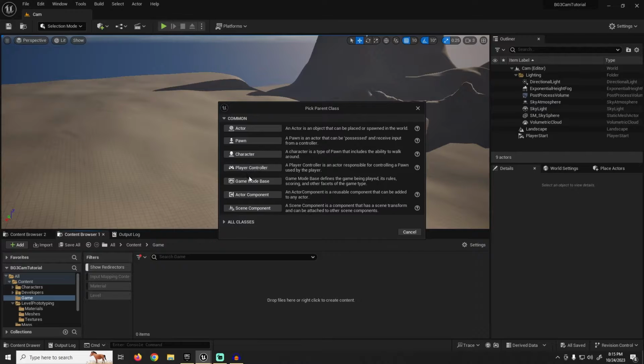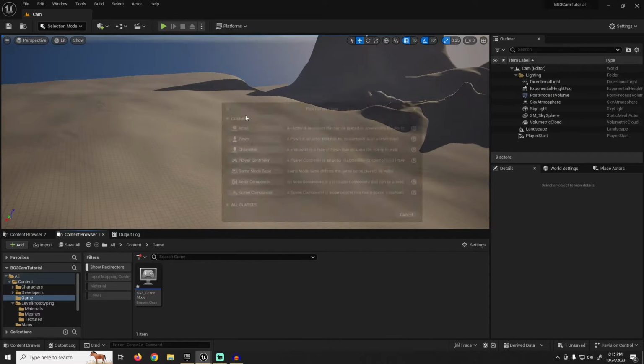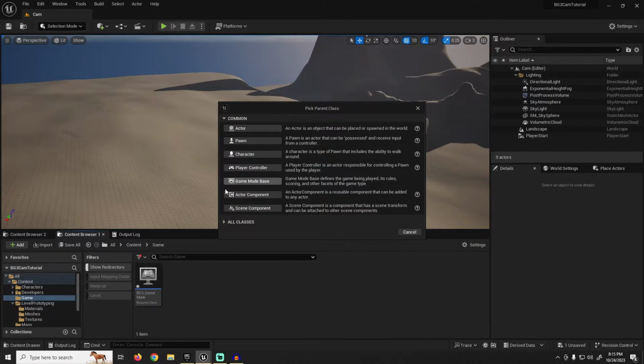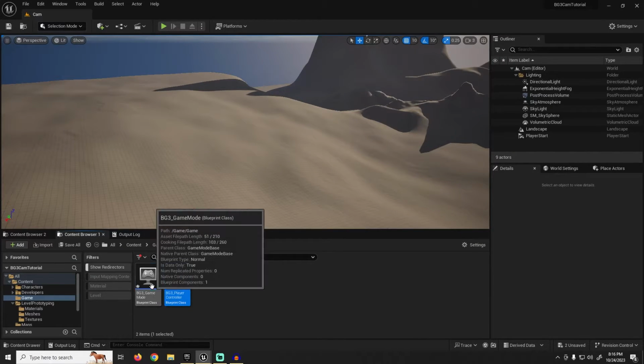So if we go Blueprint class, game mode base, we're going to call this BG3 game mode. I'm going to do the same thing for the controller. Blueprint class, and I'm going to go player controller. BG3 underscore player controller. Cool. So we can now load up the game mode.